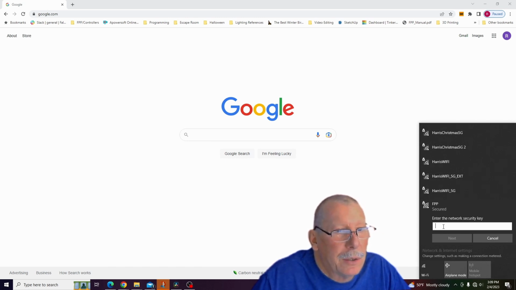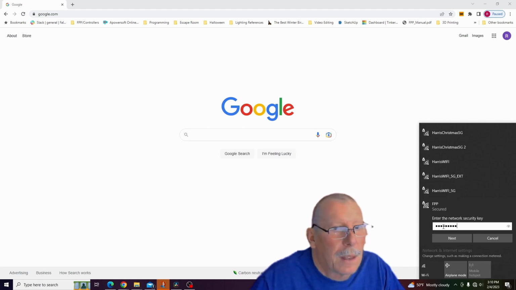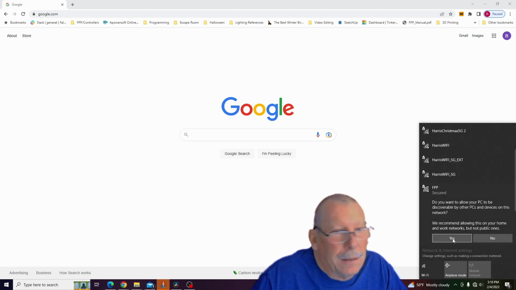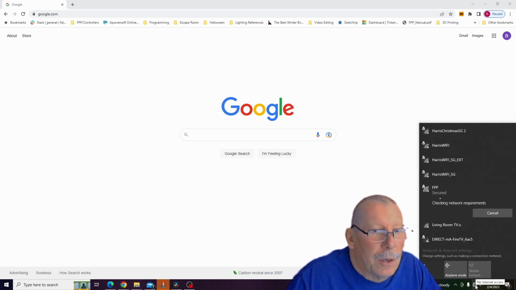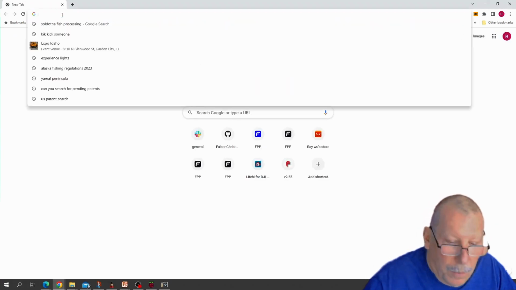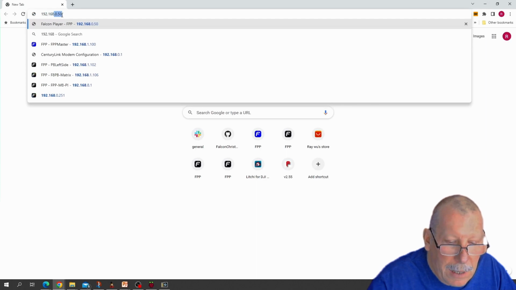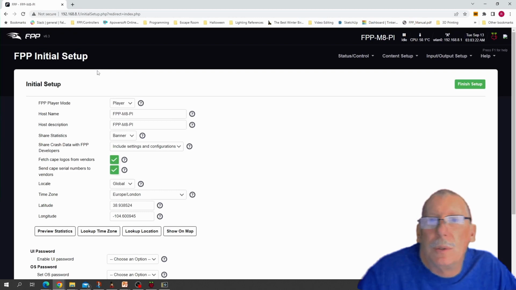So you're going to connect to your FPP access point. The password is going to be Christmas with a capital C. And it doesn't really matter because it's a closed network. And you're going to see that you're not going to have any network availability. So to get to that, you're going to want to go to 192.168.8.1, and that'll take you to the interface.